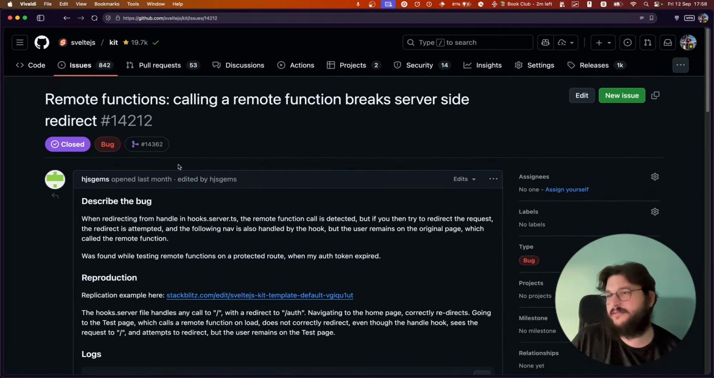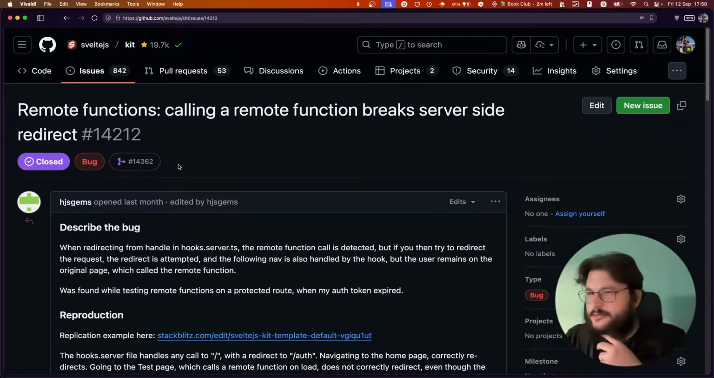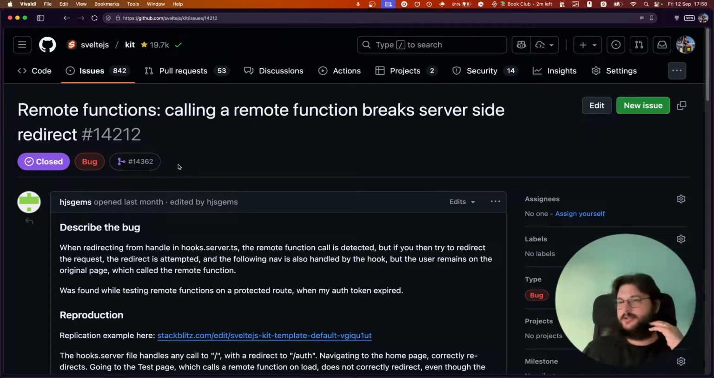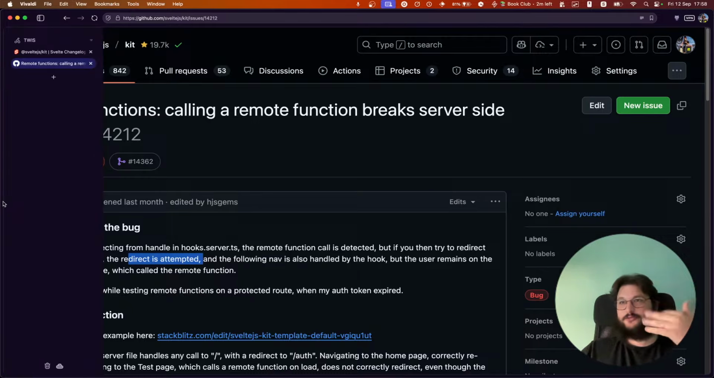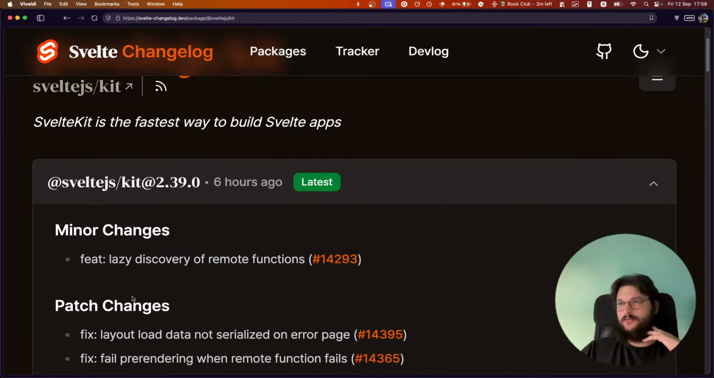So when redirecting from handle, the remote function call is detected, but if you then try to redirect the request, the redirect is attempted, but the following navigation is also handled by the hook. But the user remains on the original page which called the original function. So if you redirect in the handle during a remote function, it was not actually redirected. The router was not actually changing. So nice, that is now fixed.